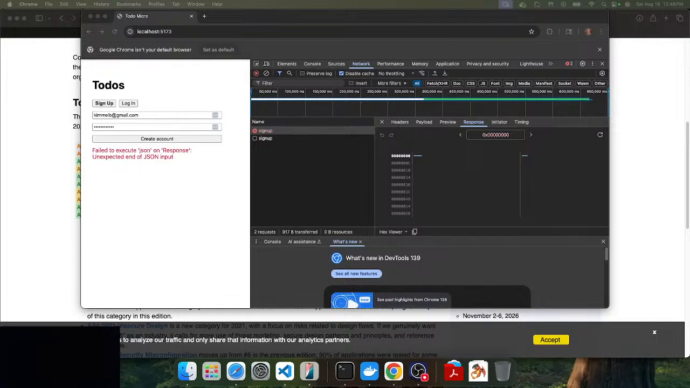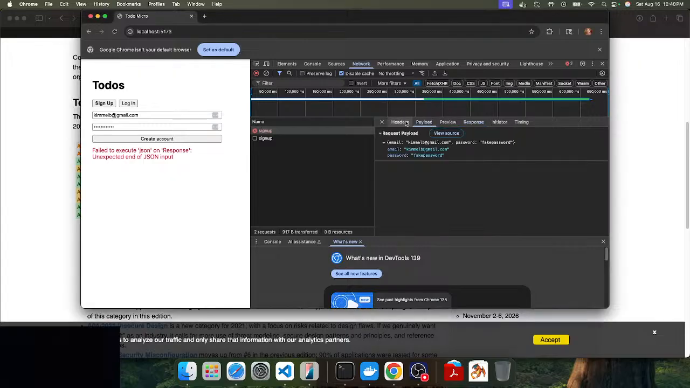All right, let's jump back into it and find out what's going on. Failed to execute JSON on response. So what we're doing is we're building this to-do app, and then we're going to try to hack it. Right now we're in the phase of vibe coding the to-do app, and let's see what our response was.